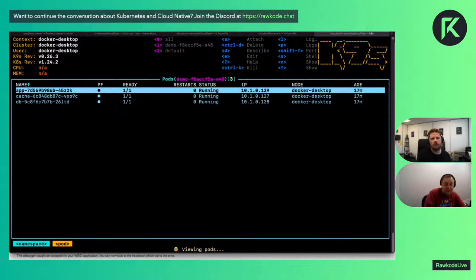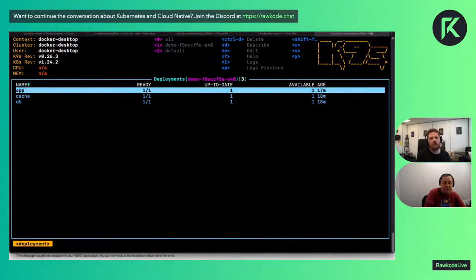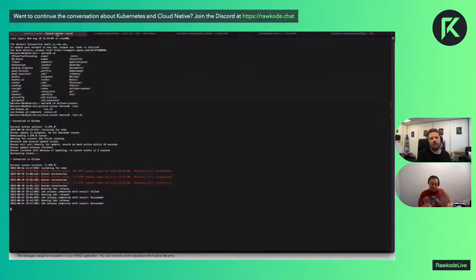So I have this app in here, and it created this namespace. If I look in here, you'll see I have three different pods. If I look at the deployments, you can see the deployments map exactly to the app. So the containers actually map to pods.